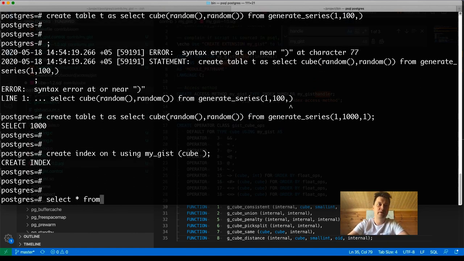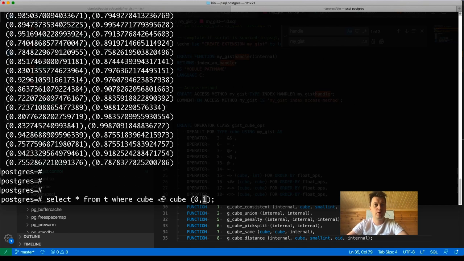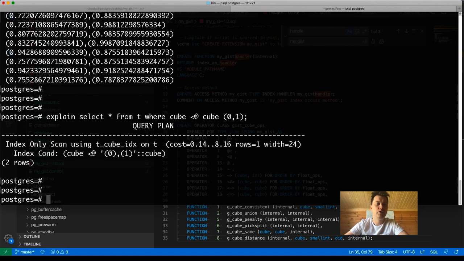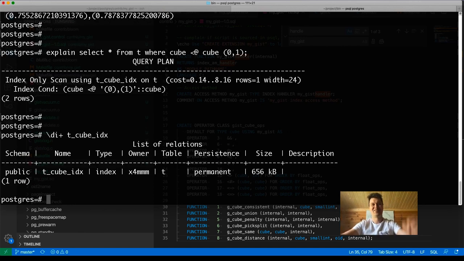Select everything from T where cube inside cube 1 0 1. It works somehow, and check that it selects our new index. It uses our fork gist. That's it. Cool. Works.